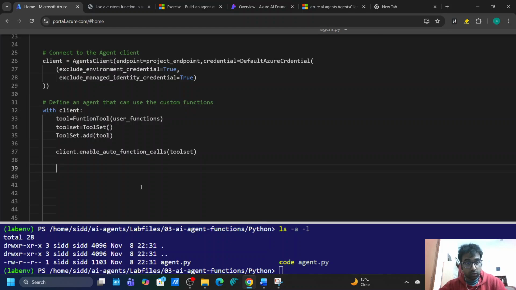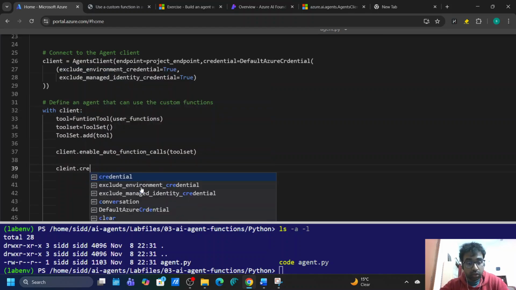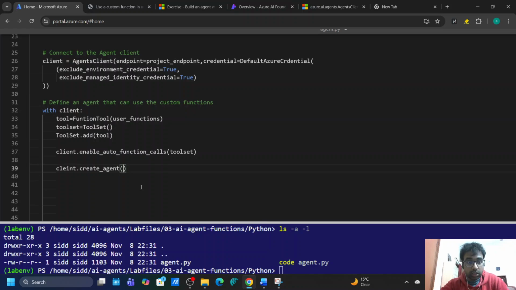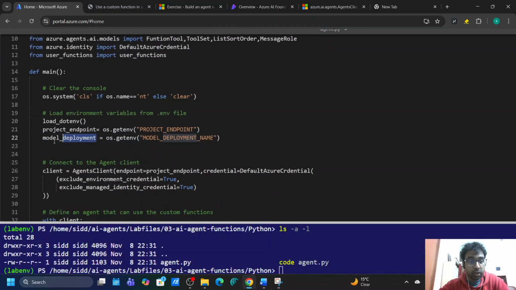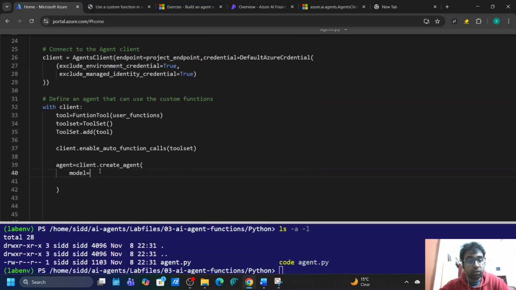So now let's create the agent. For creation also we will need client dot create agent, and we will get this agent here. So client dot create agent. First of all, the mandatory argument is model. We need to give the model name. We will get it from our environment variables, that is the model deployment name. We have to give it here. Then all the other parameters are optional parameters, but we have to define them.